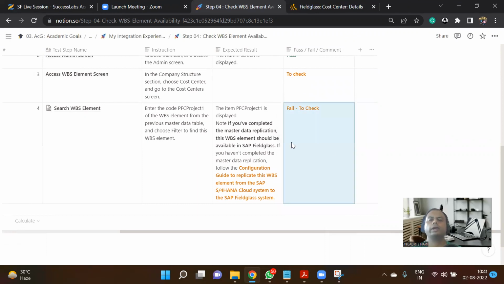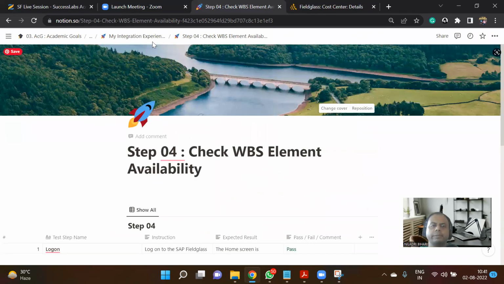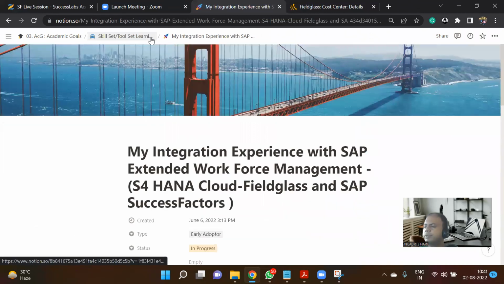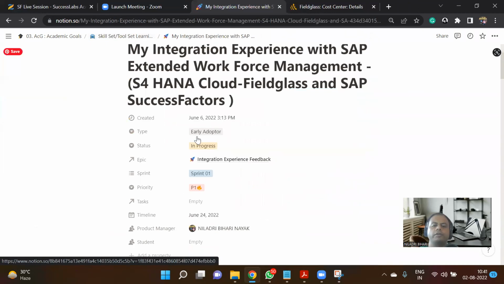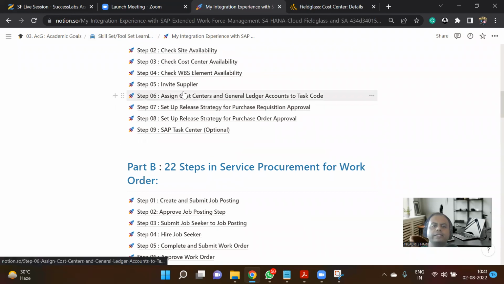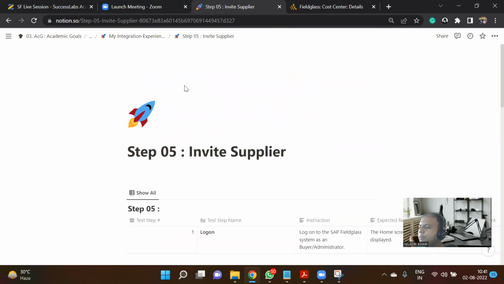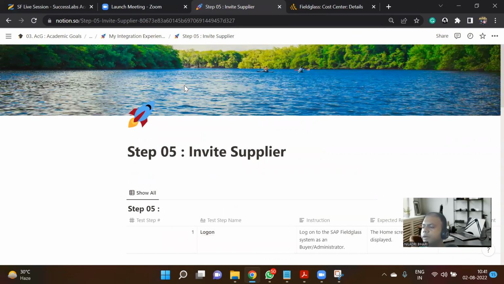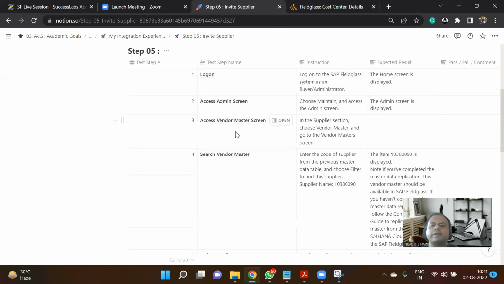Okay, so now we will move to the next step. As a part of this prerequisite check, we will now move on to inviting a supplier. So this is an easy one. You might know, we already did this in one of the previous sessions, but it was a different role, right? So for this step, we will again be going to the admin screen.